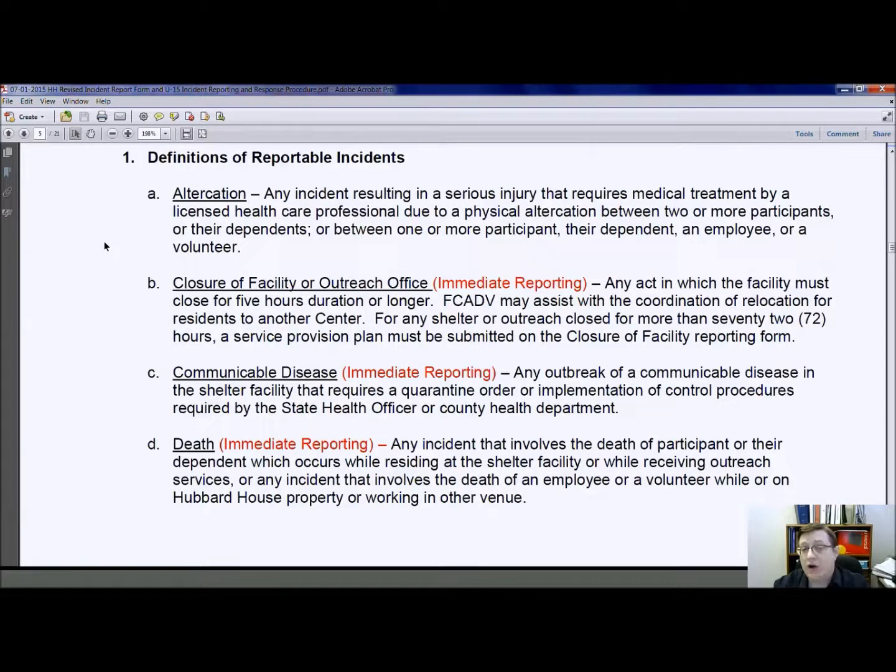For any shelter or outreach office closed for more than 72 hours, a service provision plan must be submitted on the closure of facility reporting form.